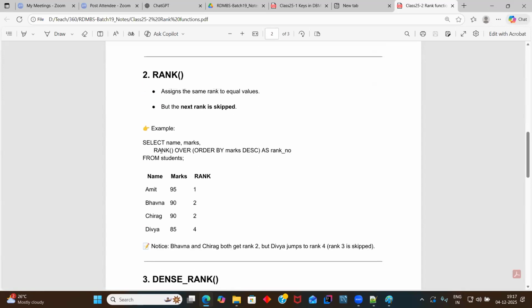And we have one more function, guys, rank. This is our second function. What it does is assign the same rank to equal values. So Bhavana and Chirag, both 90, get the same rank. And here you cannot see the 3. That's what rank does: it skips the next rank, guys. So we'll give 4 rank to Divya. It won't give 3 to Divya, because 3 is already skipped and the same number was given to Chirag. Does it make sense? The difference between rank and row number?